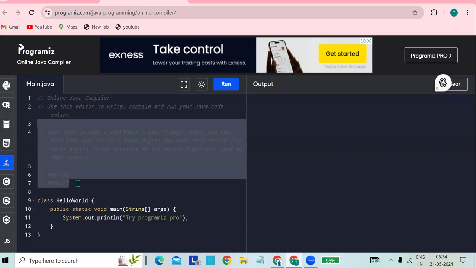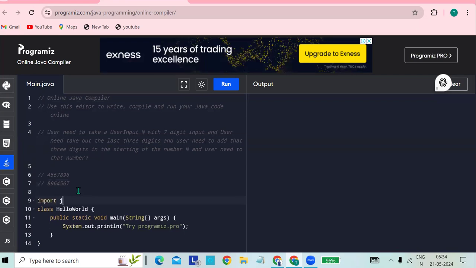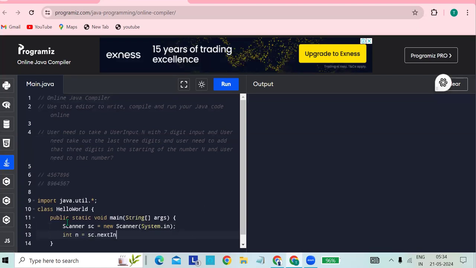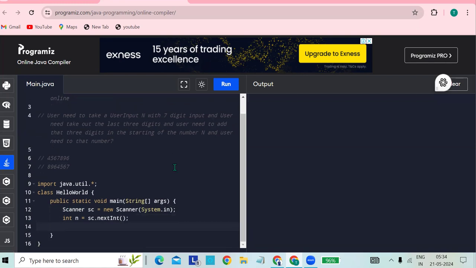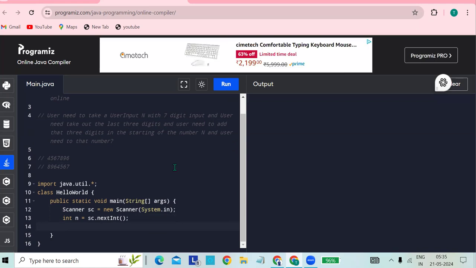Let us write the code. So import java.util.*; Scanner sc is equal to new Scanner(System.in). So int n is equal to sc.nextInt(). First of all, I have to take out the last 3 digits. So last3digits is equal to n mod 1000. So why am I writing 1000?